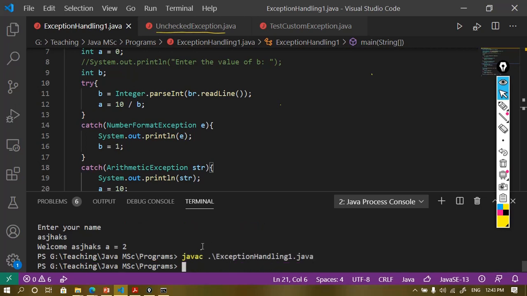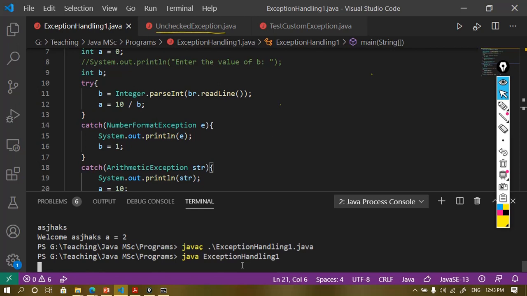So as you can see, the compilation is successful, and now just execute it. As you can see, it is waiting for our input because of this particular line, Integer.parseInt(read line). So let's first give a correct input. That is 10, suppose 5.